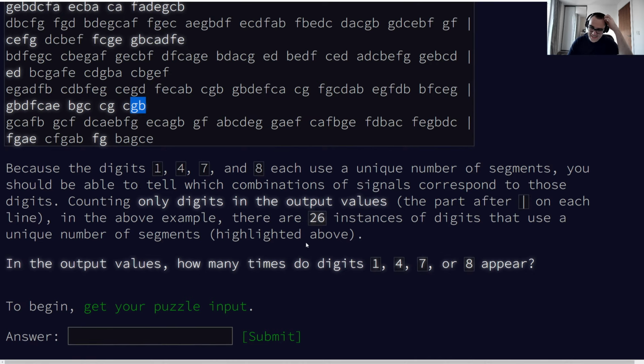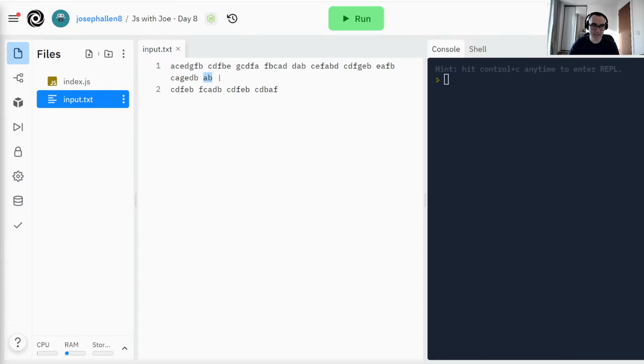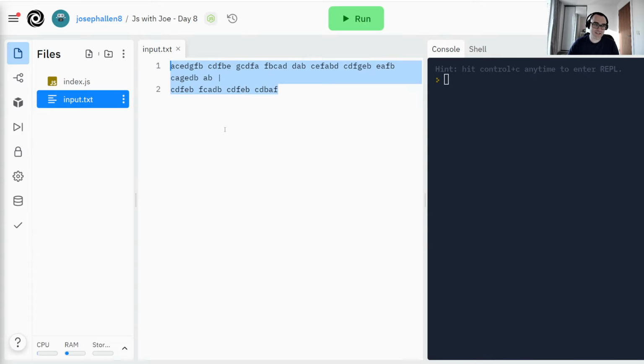Oh, okay, so for part one, all we need to do is get how many times 1, 4, 7, and 8 appear. So that's not hard. Well, it's hard, but it's going to be an easier start point. So that's what we're trying to answer. In the output values, how many times do these digits appear? Which means that we just need to write something that reads this string in and counts these parts of the output. So we need to split it on this delimiter.